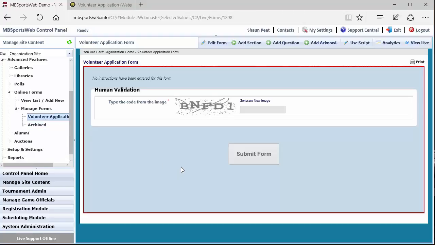So on the volunteer application form, it shows up blank because we have not added any sections or questions or acknowledgments to it at this point. We do automatically add a human validation mechanism on every online form, which prevents robots or non-human submissions of your form. Now, because we didn't put any instructions in, this text appears at the top where it says no instructions have been entered. If we were to view the form live, that would not show up.